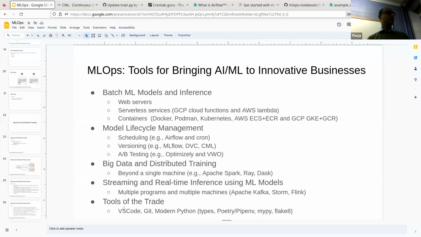Streaming. The last thing is the tools. We have seen VS Code a little bit. We have seen Git a little bit in previous sessions. We have not seen modern Python ideas like types. Environments we have seen already. Virtual environments is one way of doing, I would say, self-contained projects. And MyPy and Flake are just extra tools that I wanted to briefly mention without getting into any details.